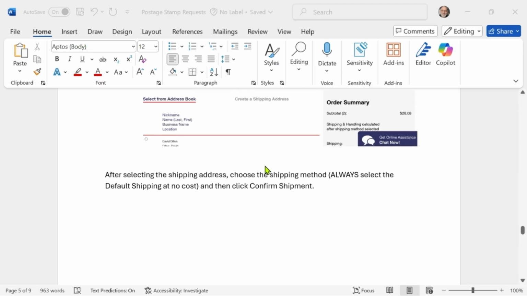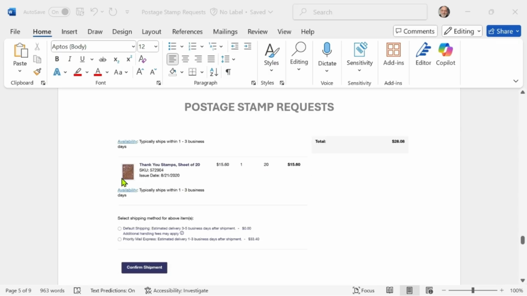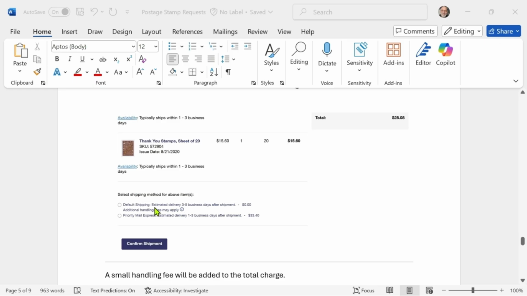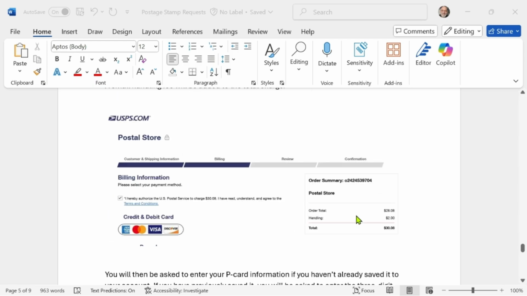The next screen, the important thing on this page is always select the default shipping. Look at the difference: $0, 3 to 5 business days. The priority is 1 to 3 business days, not that much different, but a huge, huge difference, $33. So $0 is the way to go. Always with that, there will be a small shipping or handling fee, like a couple bucks. I guess the more stamps you buy, it might go up a little bit. But at this point, you verified what you ordered is what they requested. Hit confirm shipment, and that's when your handling fee pops in there.